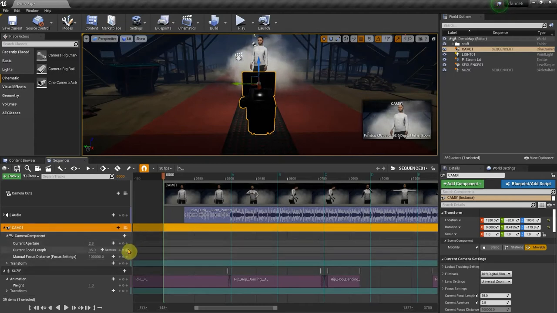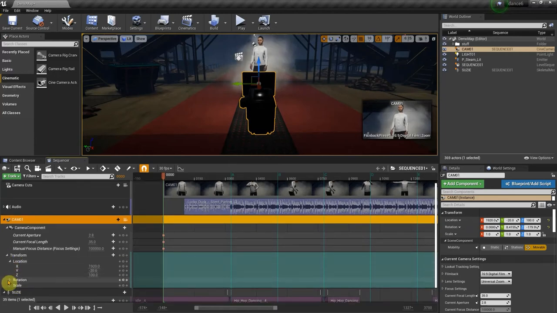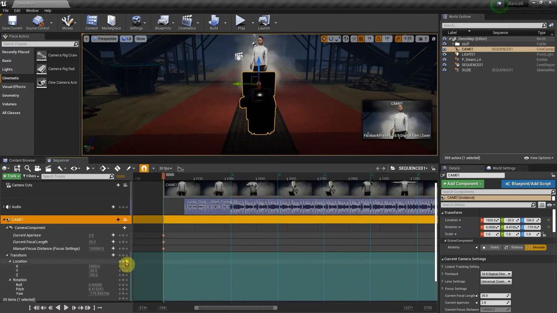So cam 1 here, to create keyframes, I just go down. So I've got one for the aperture, the focal length, and the focal distance. That's the point of focus. And I want to set them for transform. Not for the scale, because the camera is going to remain at the same scale throughout, but location. So if I click that one, it gives me X, Y, and Z, and rotation, which gives me the three axes of rotation, roll, pitch, and yaw. So they're set at their initial position right back there, as it were.